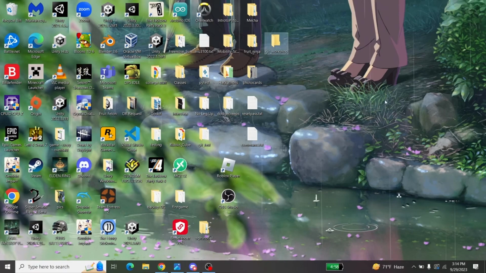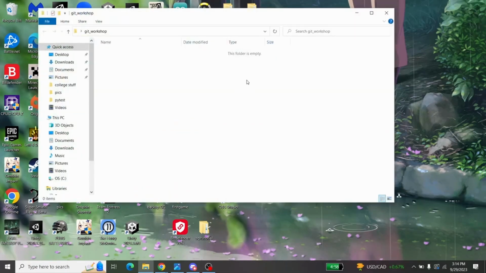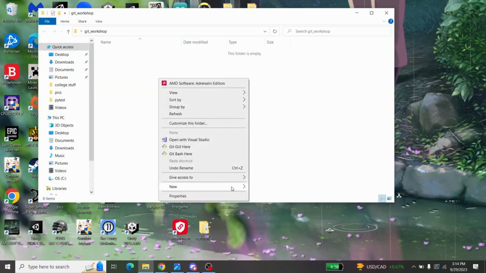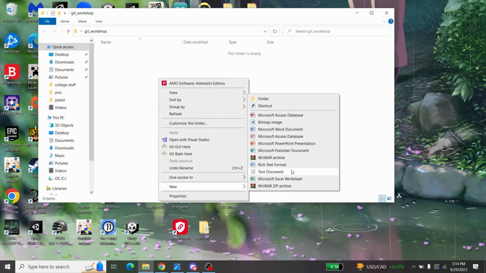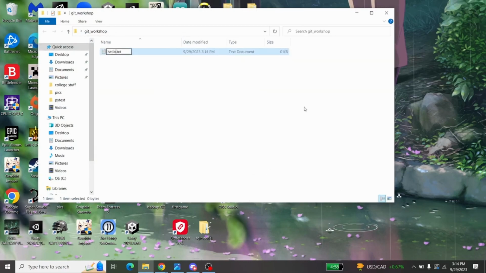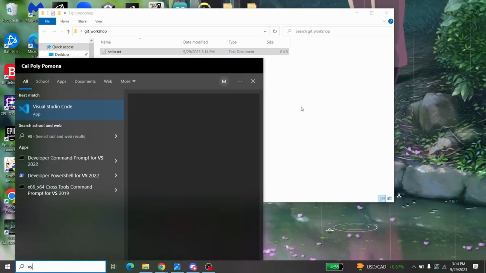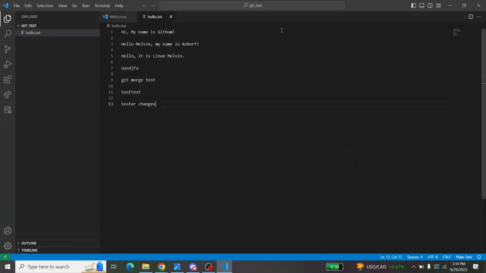Okay, cool. So we have a new folder called Git Workshop, and there's nothing in it. Let's say I want to start writing here. Let's just make a new text document called hello.txt, and we're gonna go ahead and open this with VS Code. You could use any text editor you want, but I'll just be using VS Code because it's cool.